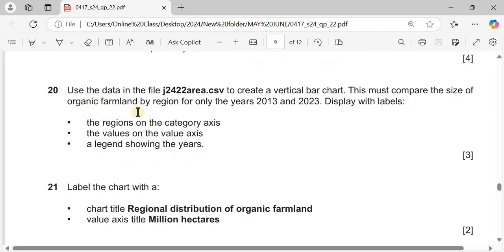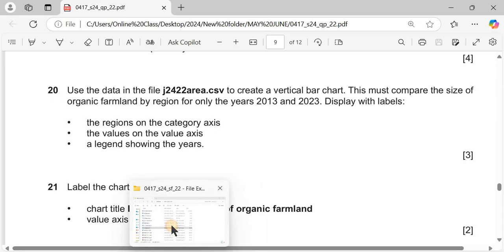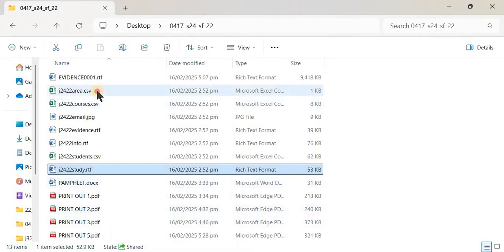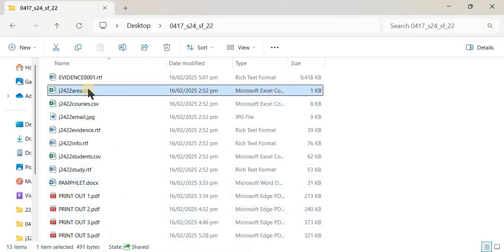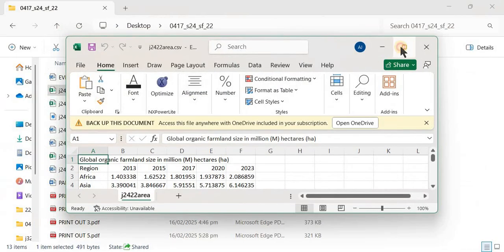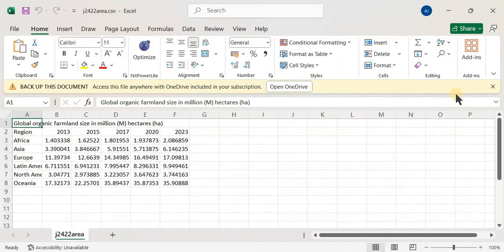Here we have to draw a chart. Use the data in the file j2422area.csv to create a vertical bar chart. Okay, so we want to locate that file. We go to our source file. Here we have it. It's a CSV file that is a comma separated value, and it will be opened with a spreadsheet application program. Okay, there we have the file open there.